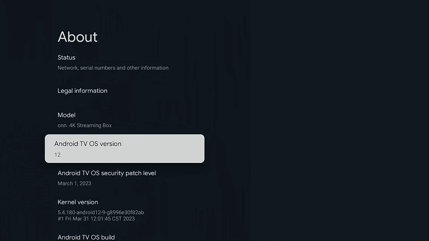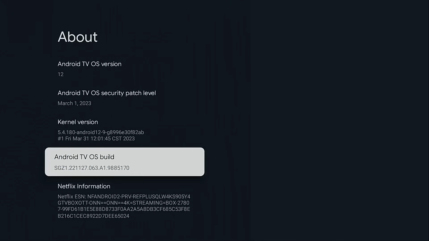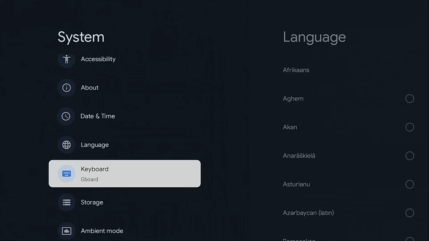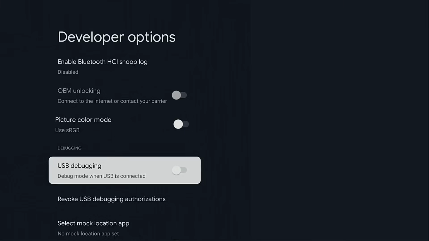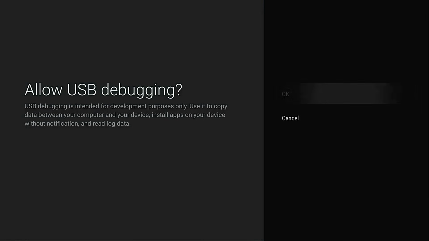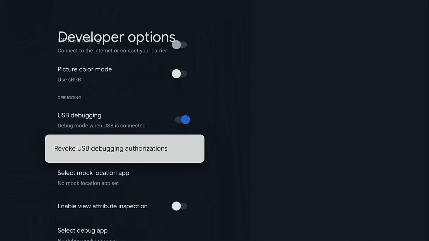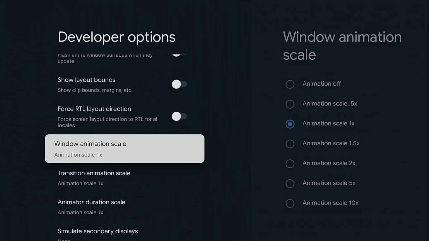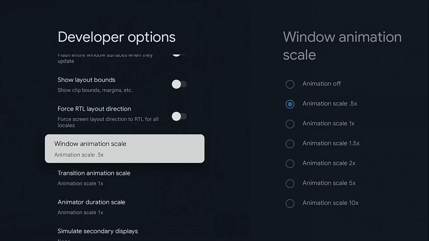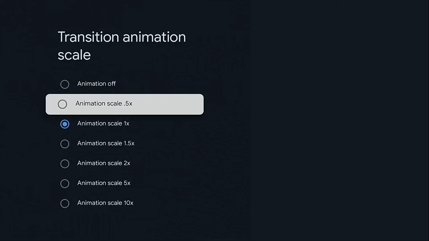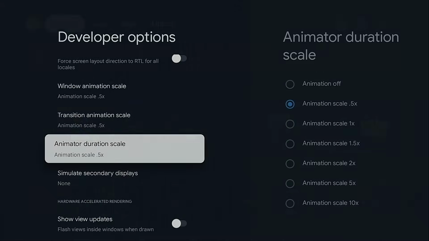So to do that, I'm going to highlight Build, and I'm going to click that 7 times. It says you are now a developer. Back button on my remote. Developer options will be in this menu item here. So I'm going to highlight that, move over to the right, and I want to enable USB debugging. Click OK. Now, something else that I always do when enabling developer options is move down, and I change all 3 of these to 0.5. It just makes it faster. Moving between screens and menus load faster as well. Okay, that's done. Back to the home screen.